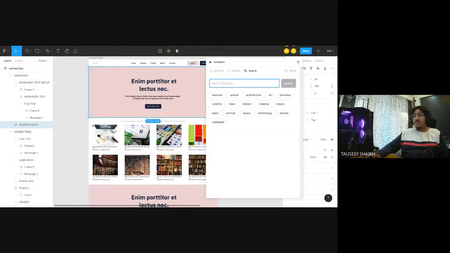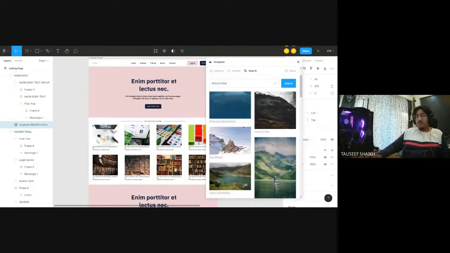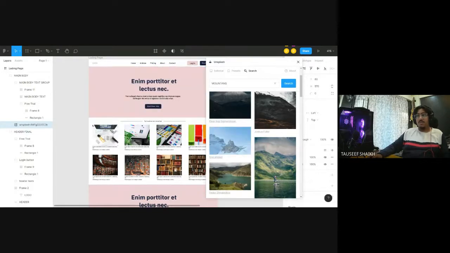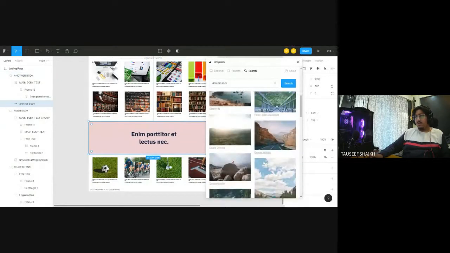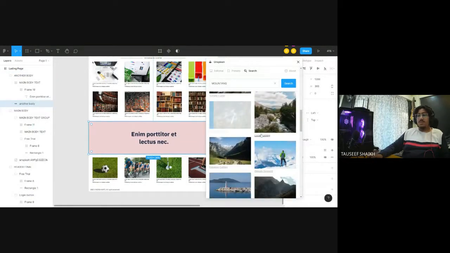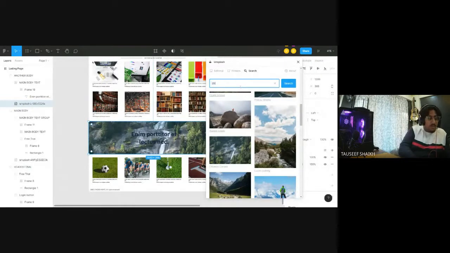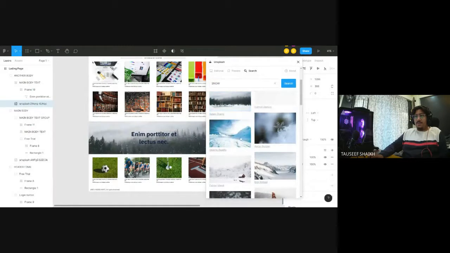Okay. We will go with mountains. Mountains look good on this. Yes, this may interfere. Yeah, it interferes with our text. This looks fairly good. Let's have this thing. It looks good. Let's do anything. Let's have snow. Yeah, right.